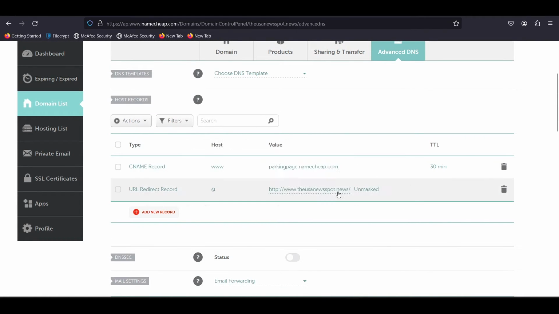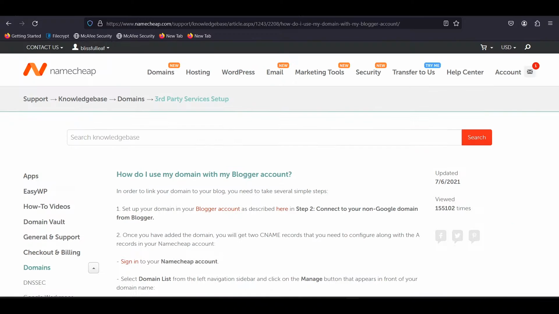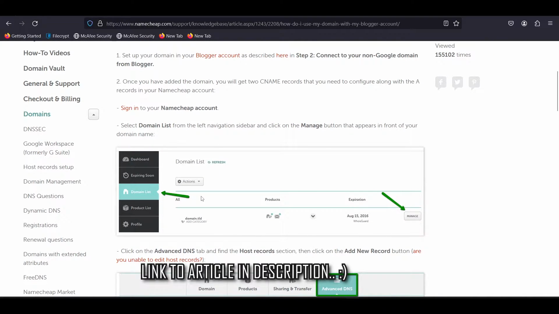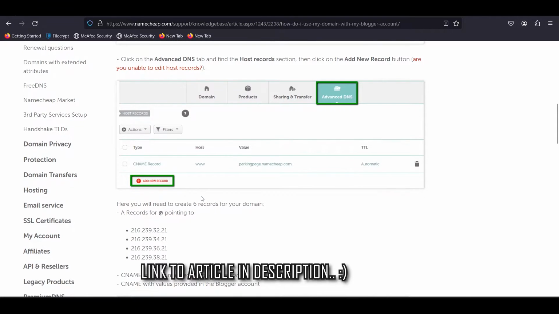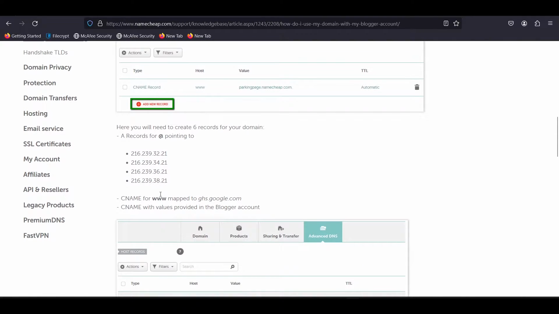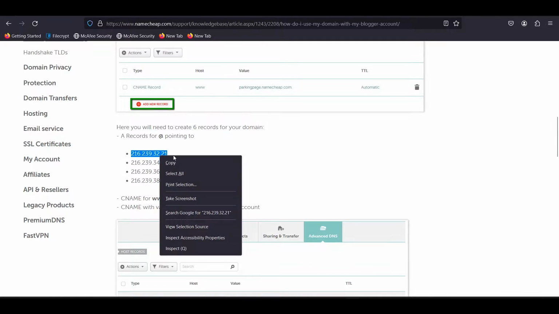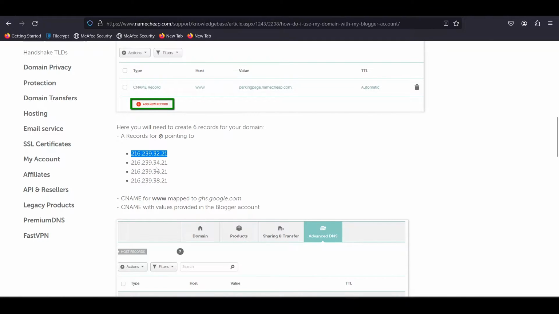Here, we simply need to copy 4 A records from this website over here. These link to Google servers so that they can locate our website. You just need to copy these 4 A records. The host is @ and the values are here. So I'll copy this. And please note that these go in multiples of 2. And there's 4 of them.